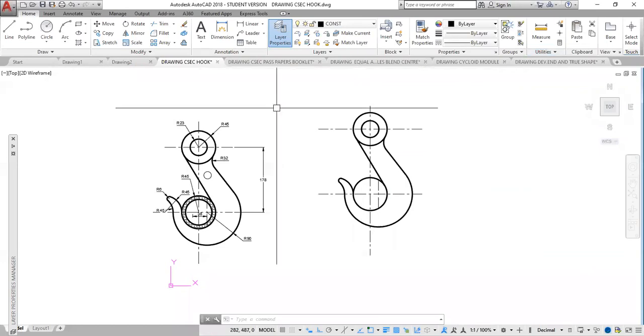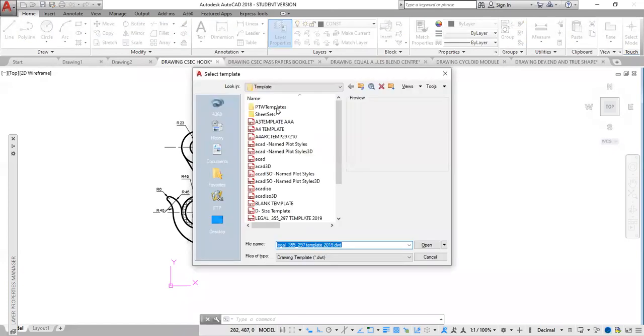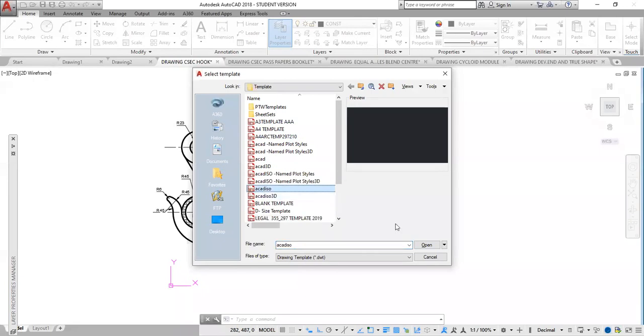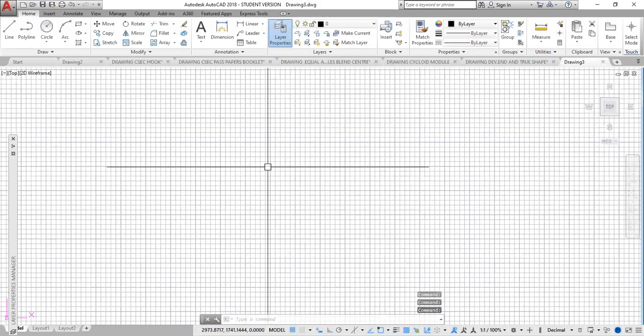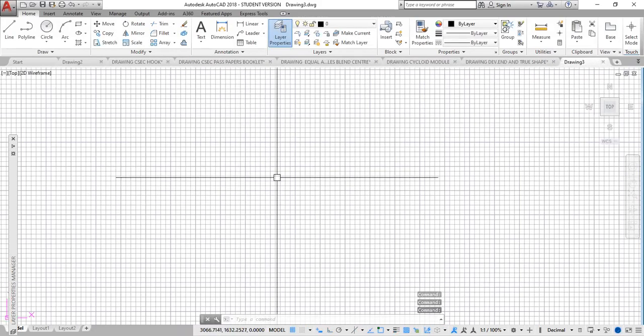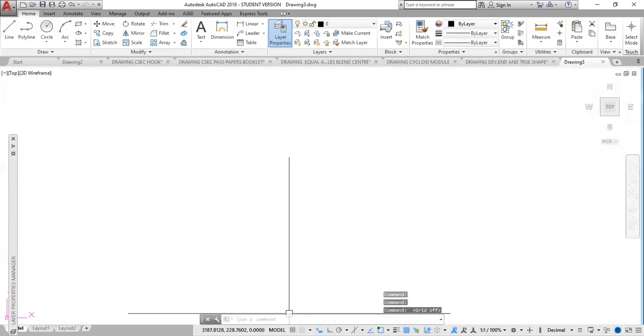To start a new drawing, I can type QNEW, enter, and that will bring me to here, QNU, and I can choose one of these templates. I'm going to choose AutoCAD ISO, open, and it will take me here. So the first thing to do is to remove my grid. I remove the grid by clicking here.